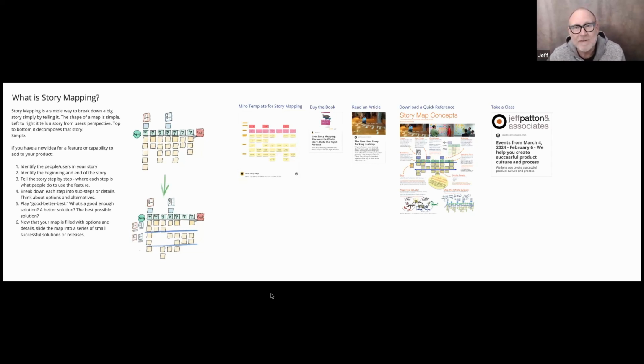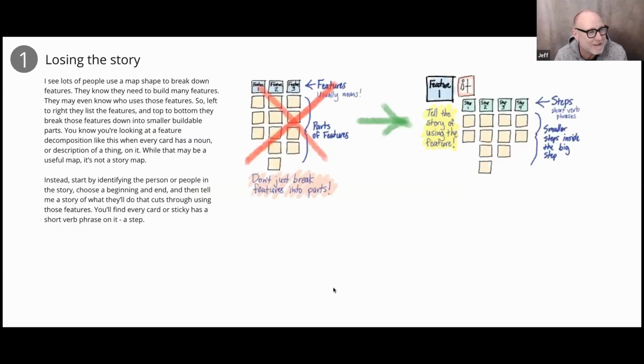So let's dig into some of the problems you're seeing, because I know every time I start building a story map, there are so many moments that I get stuck or I pause. I expect your problems aren't the problems that I see commonly. So the first thing I stumble into when I'm working with people building story maps is they don't actually map stories, or they lose the story.